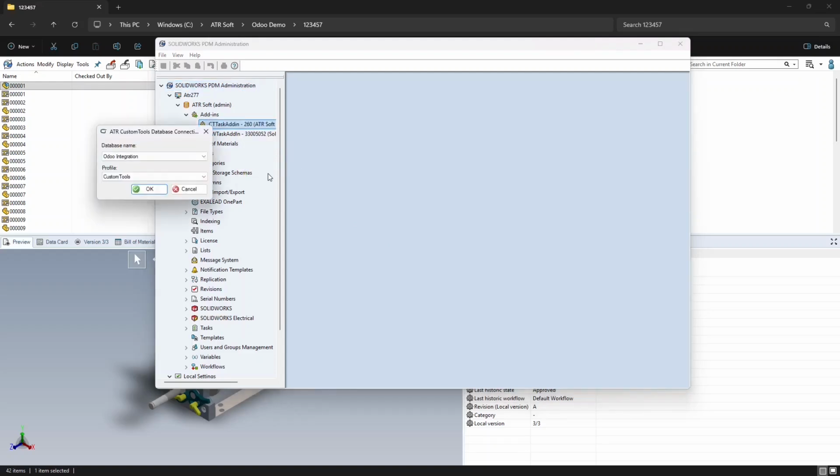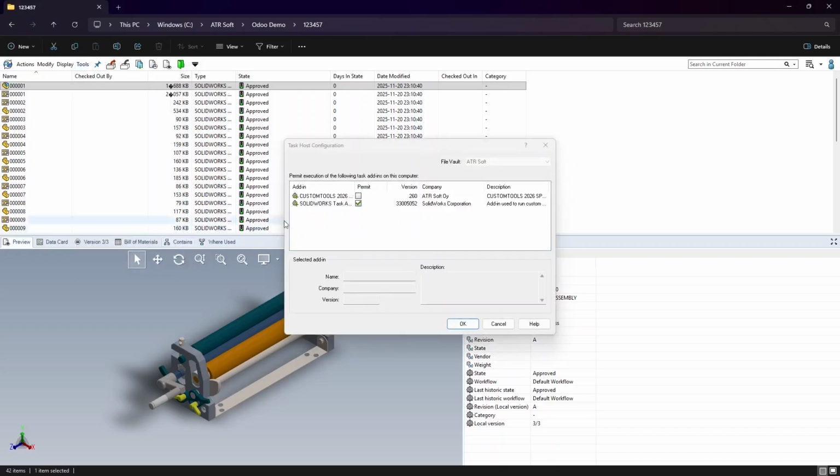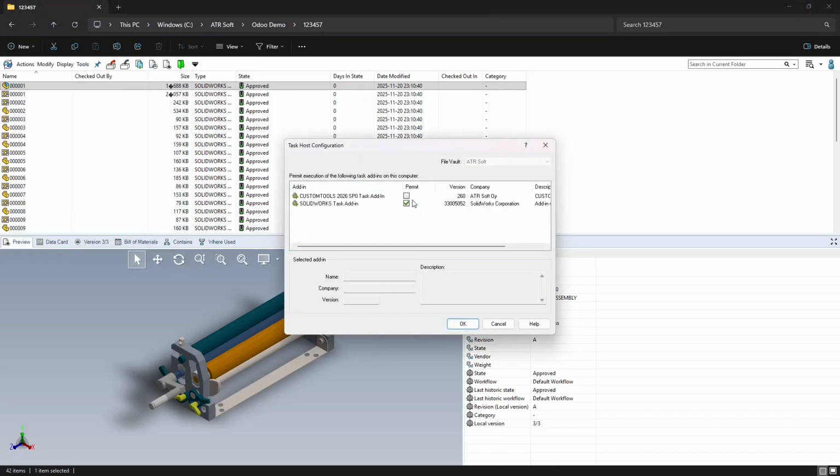Make sure it's connected to the correct database and profile. Next, we will have to configure the task host machine. At the task host machine, open the task host configuration and permit the execution of the Custom Tools task add-in.